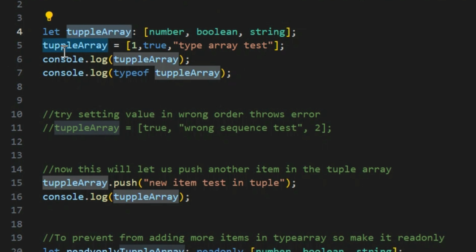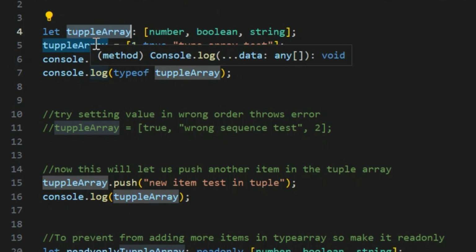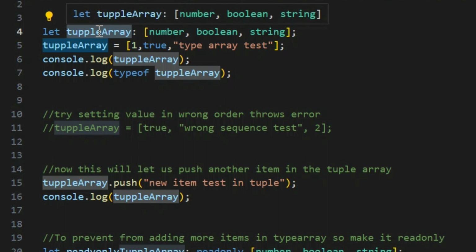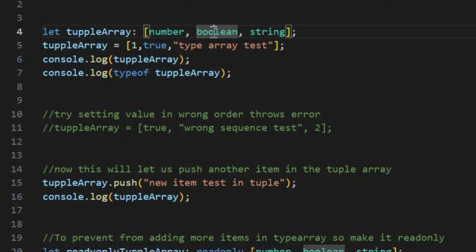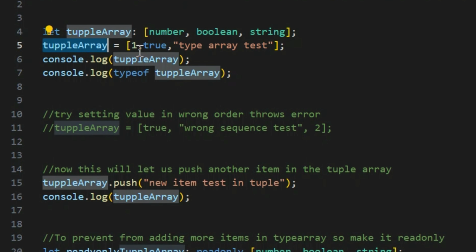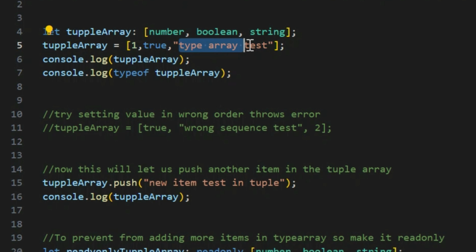At line number 4, I'm defining a tuple array variable. This is the name of my array, tuple array, and I'm saying it will hold number, boolean, and string, right? And then I'm assigning values here in the same order: number, boolean, and string. You have to make sure that the sequence of values matches the types you have defined for those items, that is number, followed by boolean, followed by string. Right, friends?